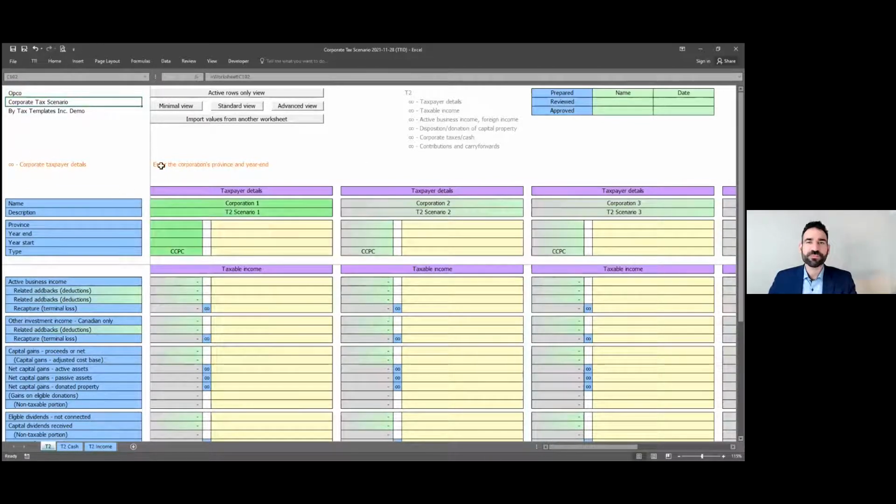And this is personally one of my favorite worksheets because when I was in public practice, I did a lot of corporate tax planning, and it was very time consuming to jump from schedule 1, 2, 3, 4, 6, 7, 21, and so on. So here's what I'm going to do. I'm just going to create a scenario with several different types of income, some active income, perhaps some investment income, capital gains, and let's also put in some eligible dividends.